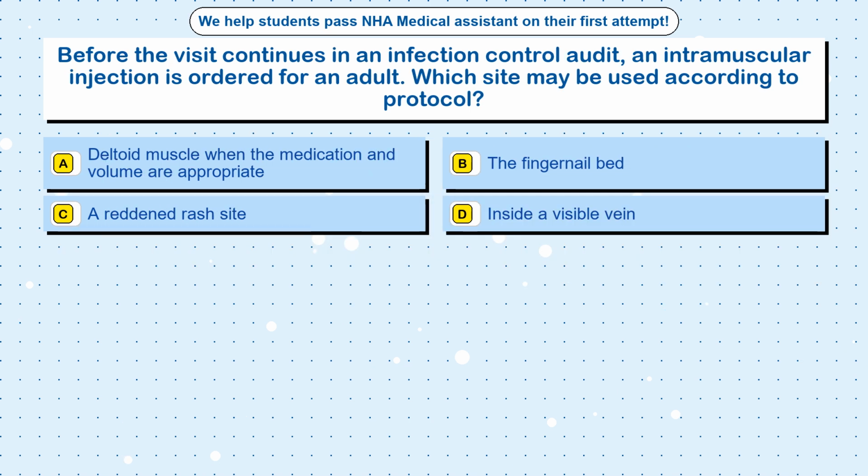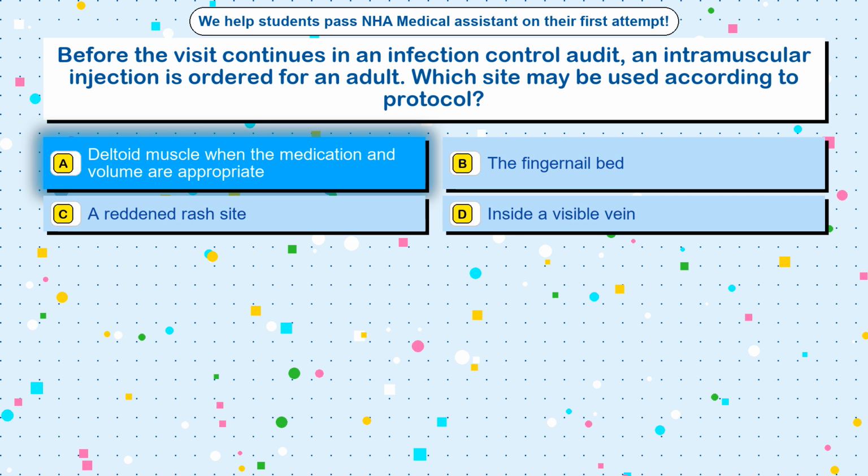Question 30. Before the visit continues in an infection control audit, an intramuscular injection is ordered for an adult. Which site may be used according to protocol? Option A, deltoid muscle when the medication and volume are appropriate. Option B, the fingernail bed. Option C, a reddened rash site. Option D, inside a visible vein. The correct answer is option A, deltoid muscle when the medication and volume are appropriate.